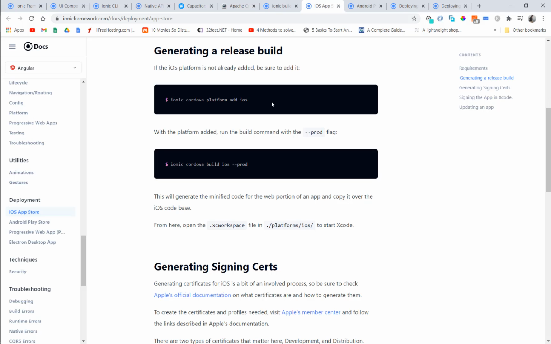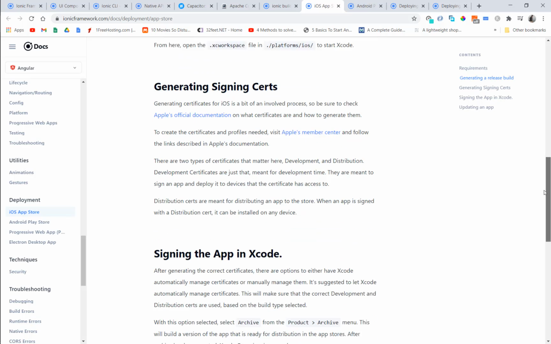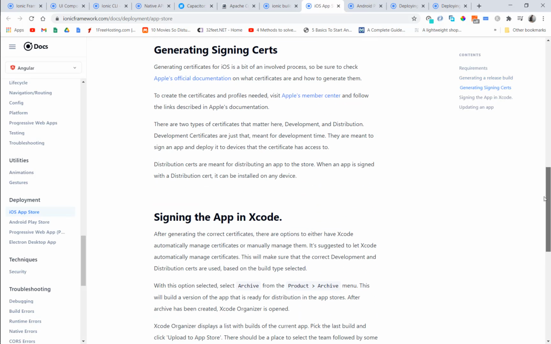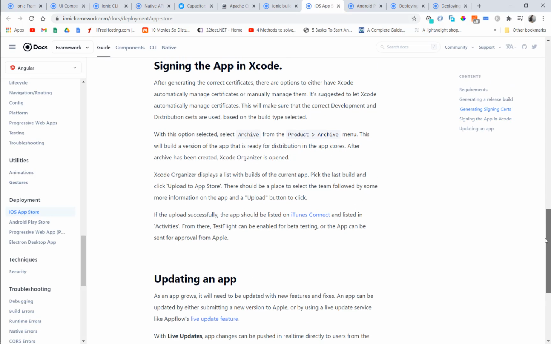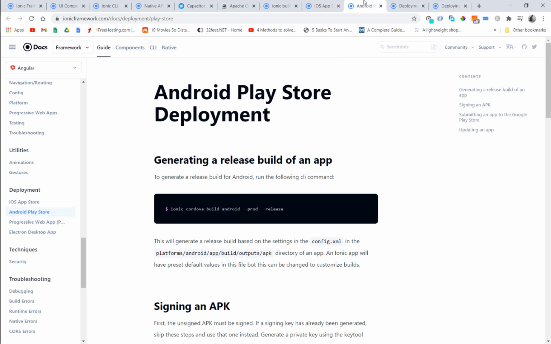To generate a release build, we need to run this command: ionic cordova platform add ios, and then ionic cordova build ios --prod. Then we require basic certificate signing in Xcode. It will actually provide an Xcode project to be deployed to the stores. Similarly, we can go for Android.